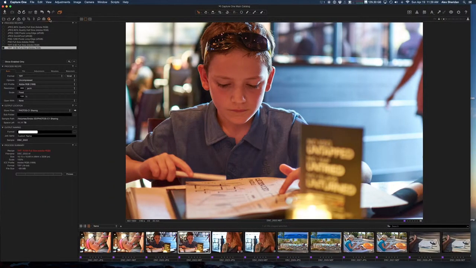So the first thing I do is I go up in Capture One to this output tool, and I create a new output. And I'm going to call this output Photos Sharing.